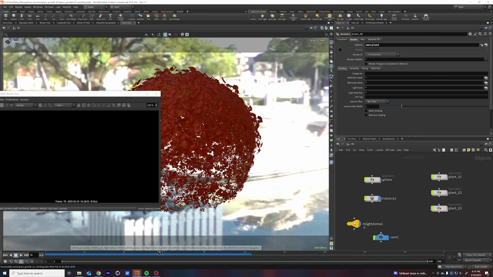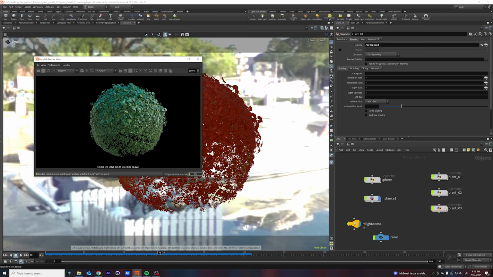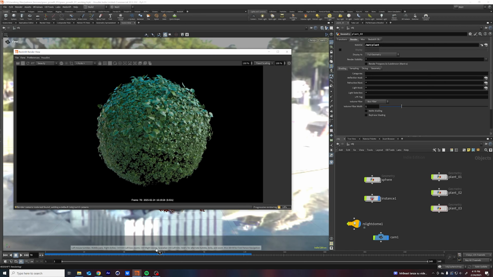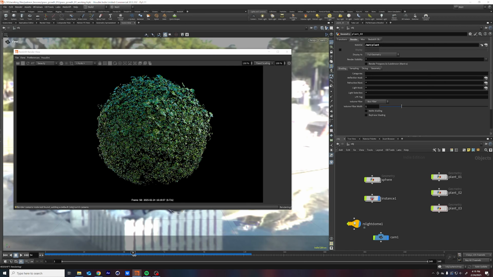Okay, so now if I fire this up, there should be green plants. Let me make this bigger so you guys can see what I'm doing here. So that's cool. Let me go back a few frames and hit refresh so that it's halfway there.